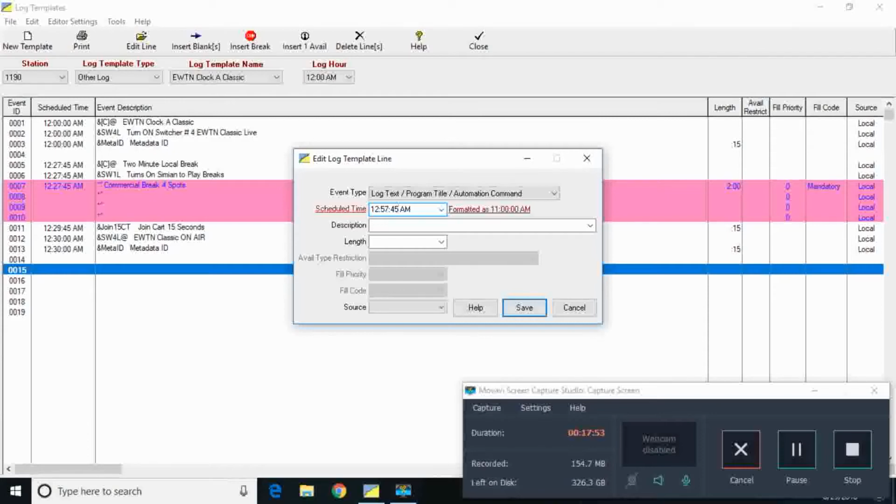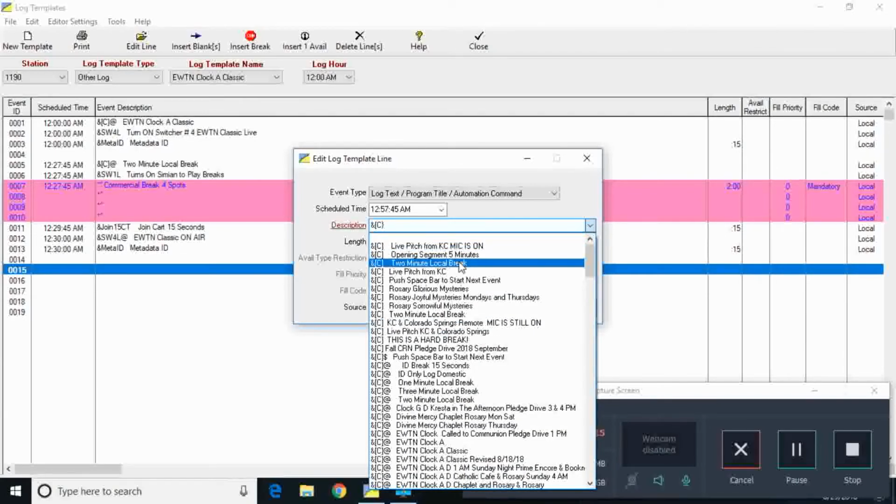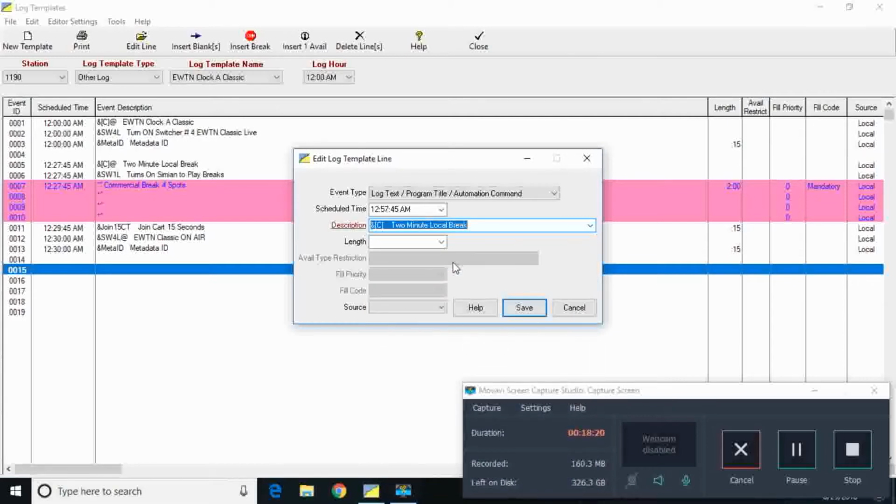57:45. Okay. And this, we will begin as always with the sign, and this is an open bracket, C, close bracket, and we're going to go and see. I think I have something in here that says 2 minute break. There it is, NC 2 minute break. But it is going to need an @ sign. Why does it need an @ sign? Because it needs to happen immediately at that time. So we're going to put the @ sign there.